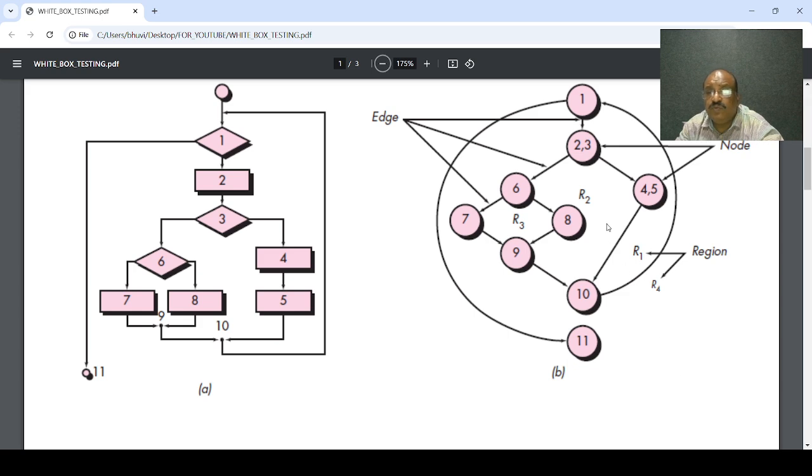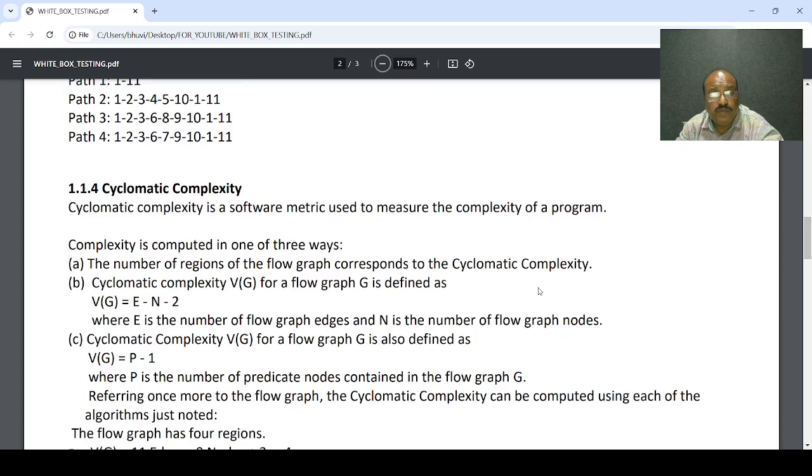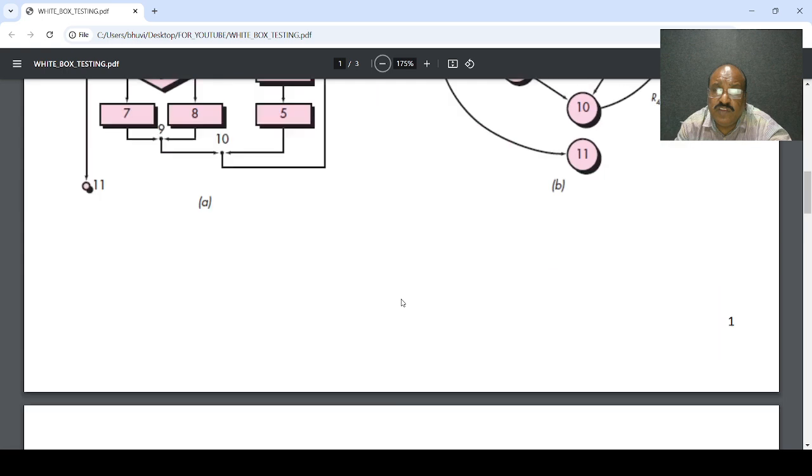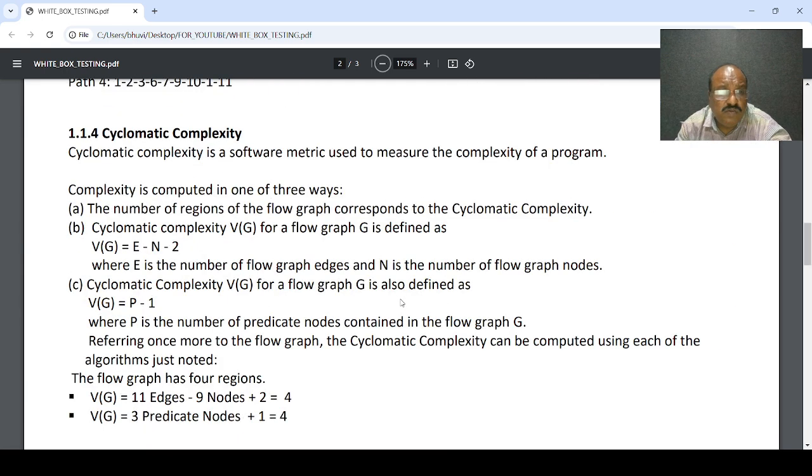In this case, from the flow graph, we need to identify the cyclomatic complexity. The formula for the cyclomatic complexity is V(G) = E - N + 2. That is one formula. The second formula is V(G) = P + 1. E means number of edges.